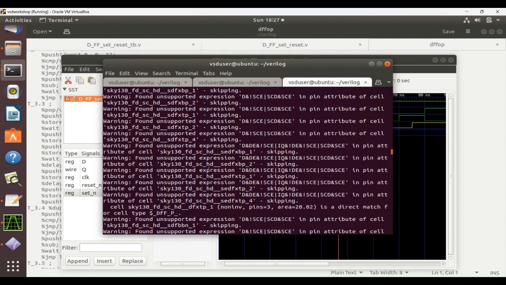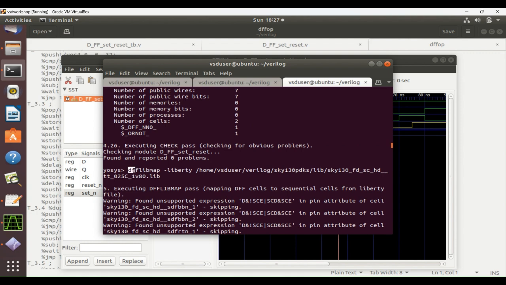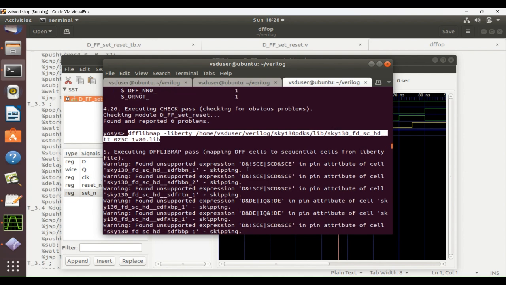After running the synthesis, we run this dfflibmap command. This command maps the D flip-flops used in the synthesized netlist to the actual flip-flop cells available in the technology library specified. The Liberty flag points to the same Liberty file used earlier. The purpose of this is that the synthesized flip-flops correspond to real physical flip-flops in the target technology.